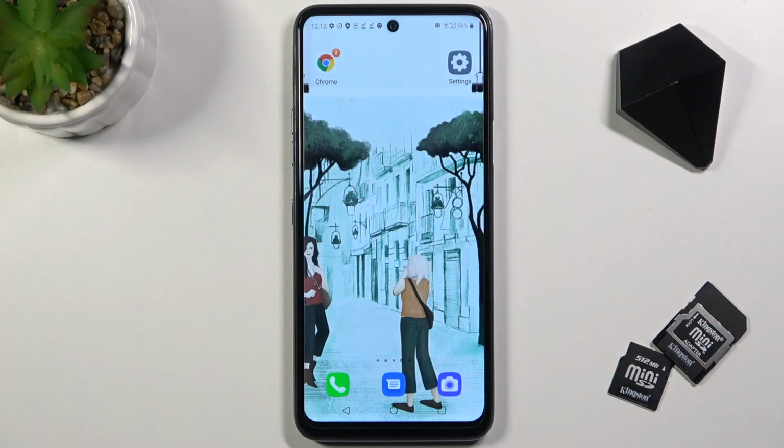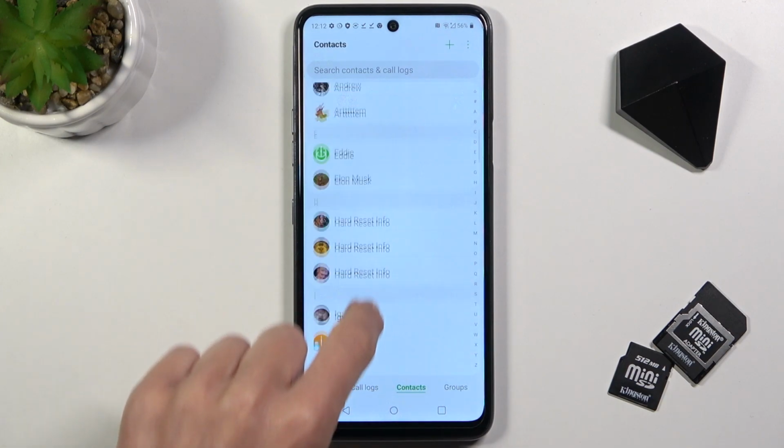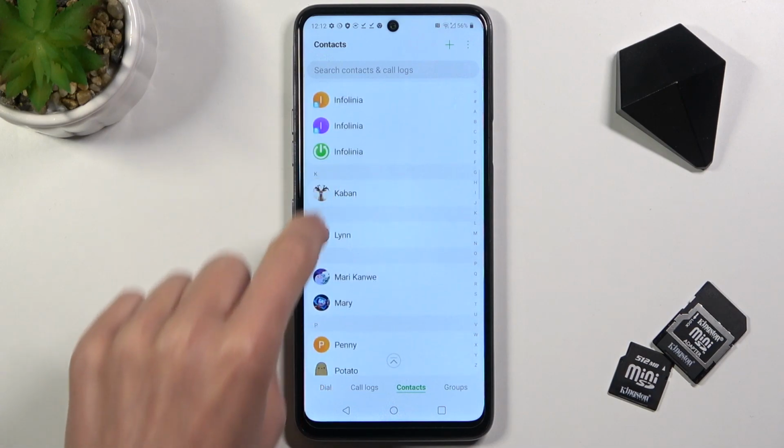In front of me is LG K62 Plus, and let me show you how to add photo to contact on this device. So first of all, you need to open your phone dialer, and if you're not in contacts, just switch the panel to contacts, and now locate the contact that you would like to add this profile picture to.